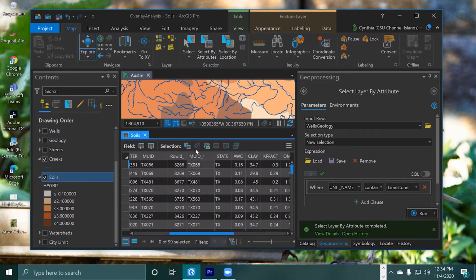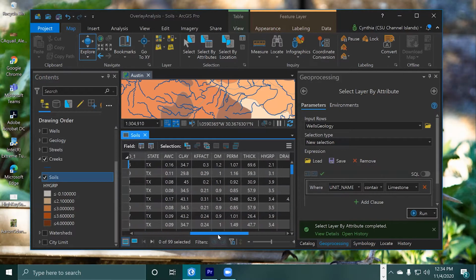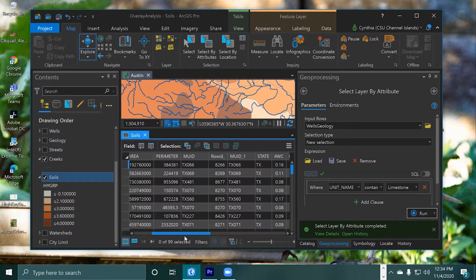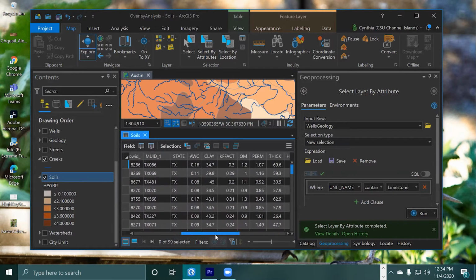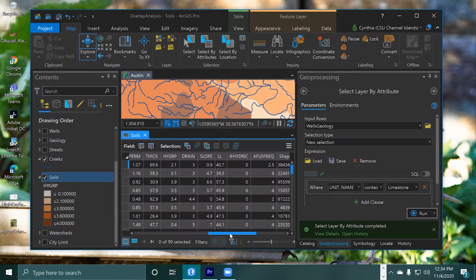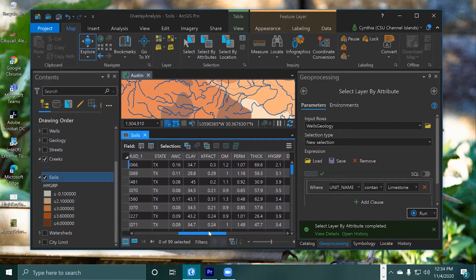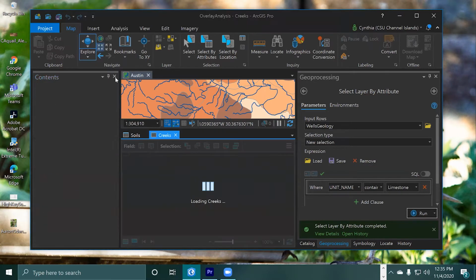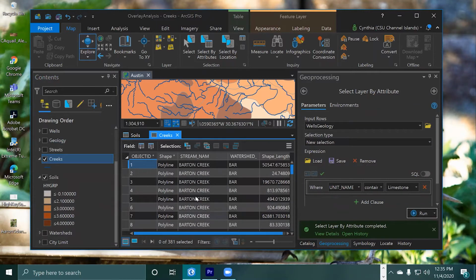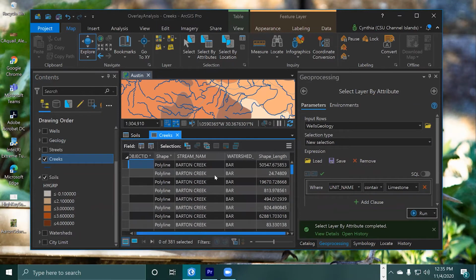This layer we'll be working with has MUID. I'm not really sure what that stands for, but ID is no doubt some kind of identification number. Looks like it's a state, Texas. That's going to be this one here, MUID. And then a whole bunch of other attribute data. These are a bunch of numbers that we're going to be working with. And let's look at creeks. I'm just going to have both those tables open and handy. Stream name. Not too much here. I think we're just interested in the stream names.